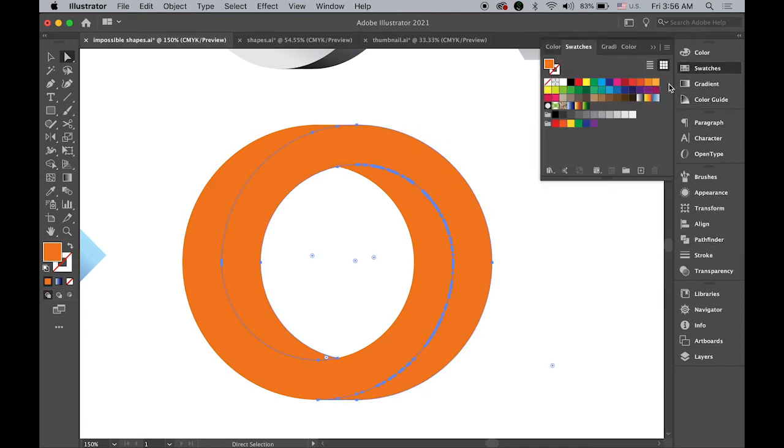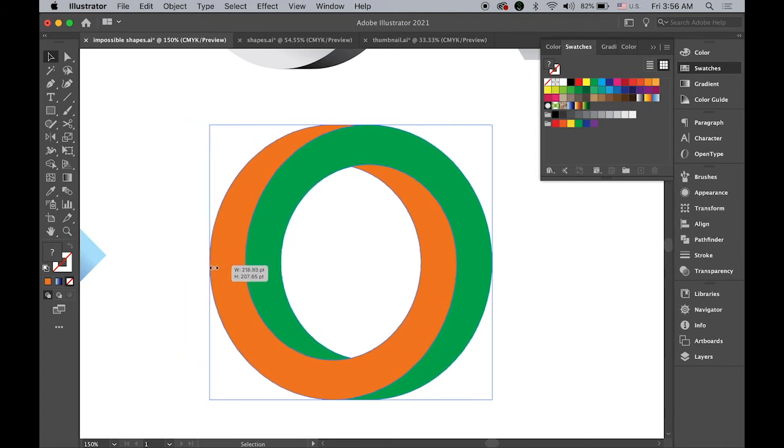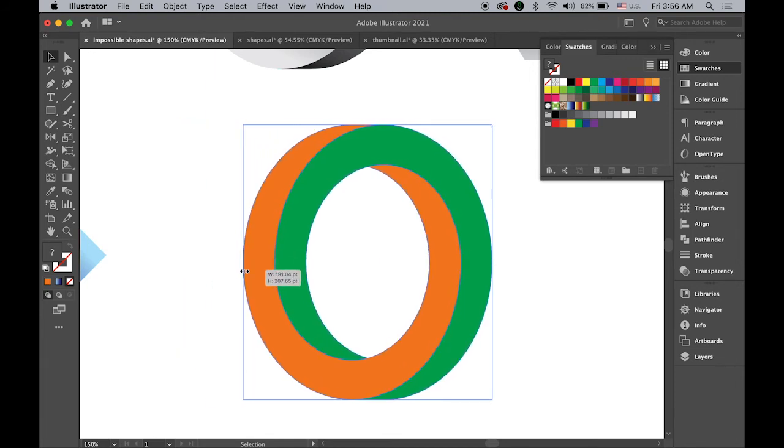Now, let me change the color. Just simply any different color. Maybe like this. See? So we have this shape. Now, let me select everything. I'm going to squeeze it a little bit, just like this, like the O shape, letter O.